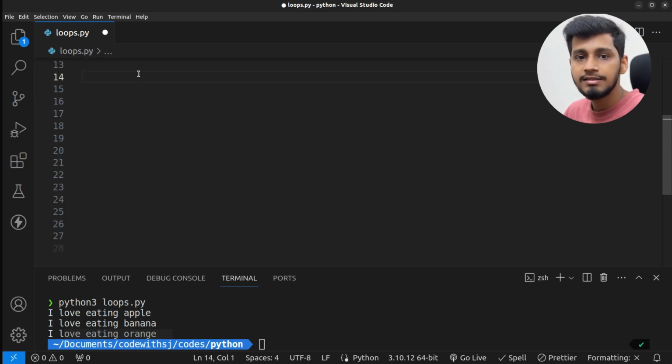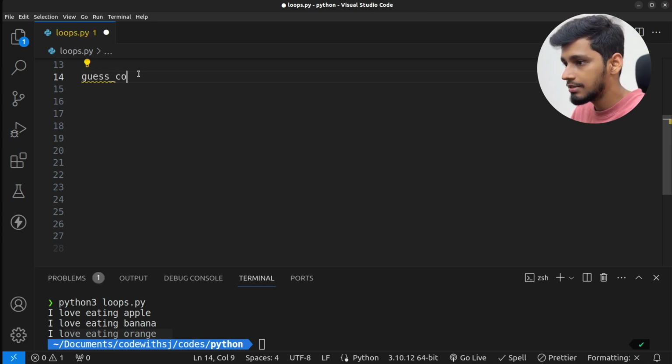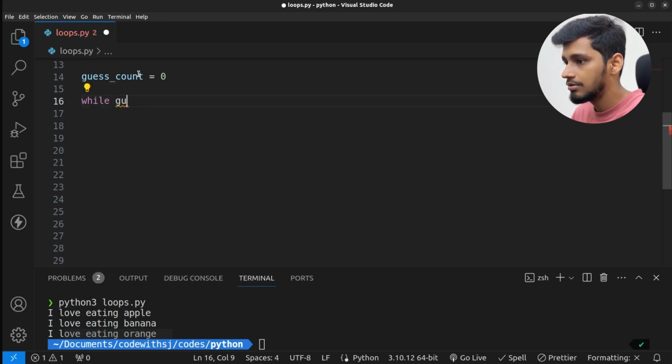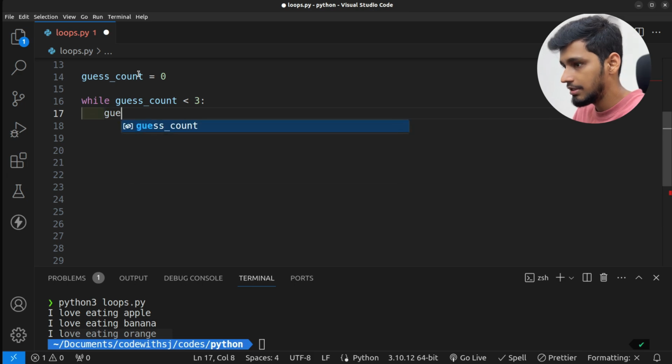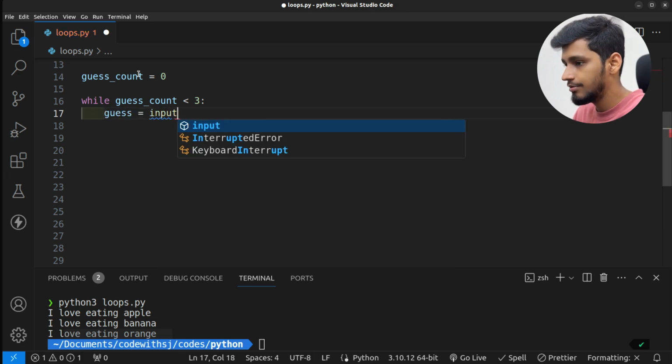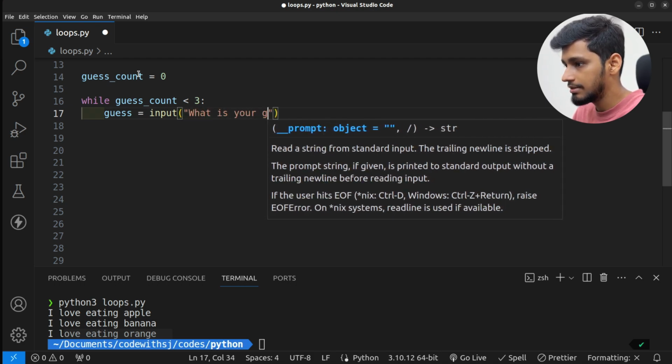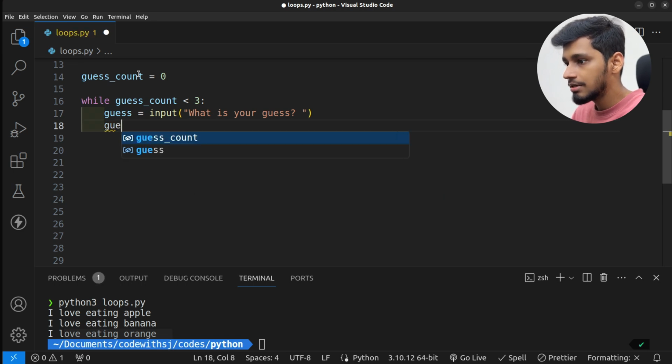Okay, now let's see a practical example of this. Now let's create a guess the word game by using a Python while loop. So let's say that you want to allow the user only to guess it 3 times. Okay, guess count is equal to 0, while guess count is less than 3. We are going to take input from the user. So I will say guess and get an input from the user. So what is your guess? Now let's increment the guess count over here. So plus equal to 1.